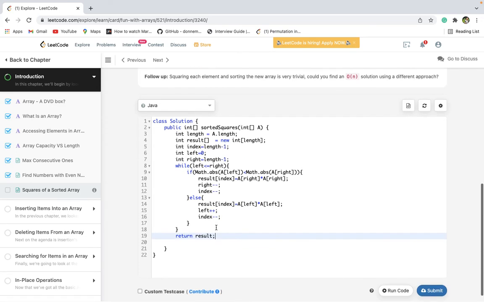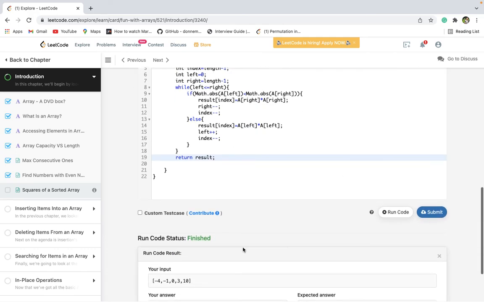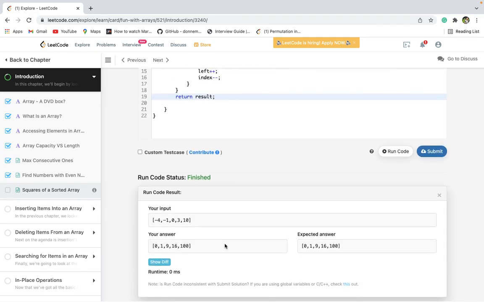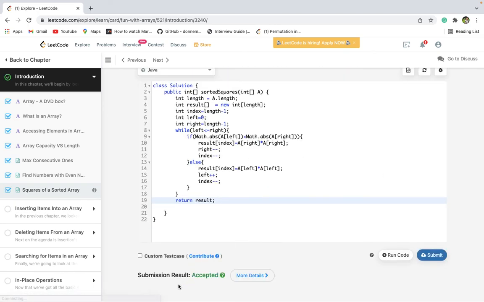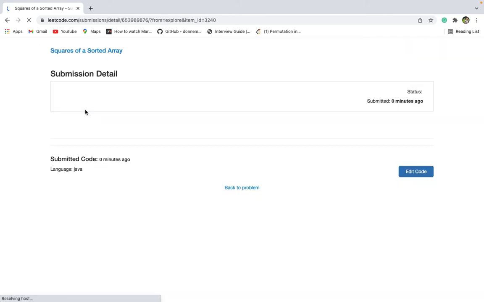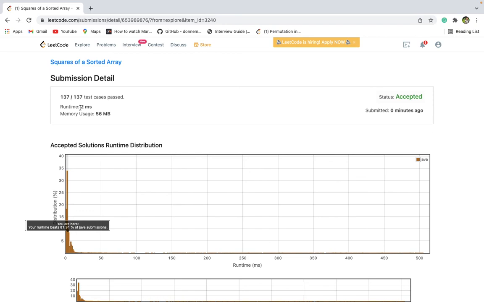So hope this is fine. Let's check. Cool. So the first task is passed. Let's check for the others. Yeah, it's showing accepted, and all the tasks have passed. Cool. Thank you.